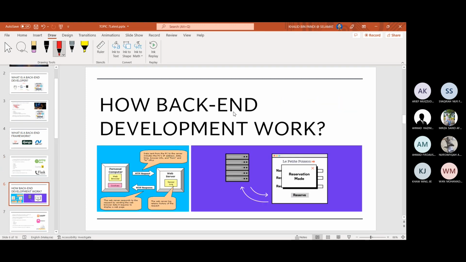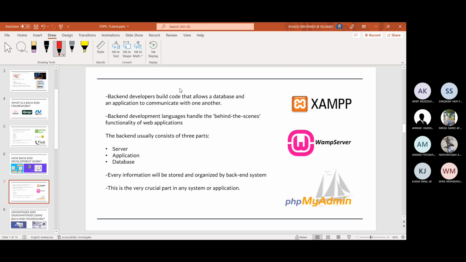Next, how back end development works. Basically, a back end developer writes code that allows a database and an application to communicate with one another, like how to communicate with XAMPP, RAM, and PHP, which is the database. Back end development languages handle the behind the scenes functionality of an application. So the back end developer needs to know how to handle these functionalities so the application of the system will not crash.